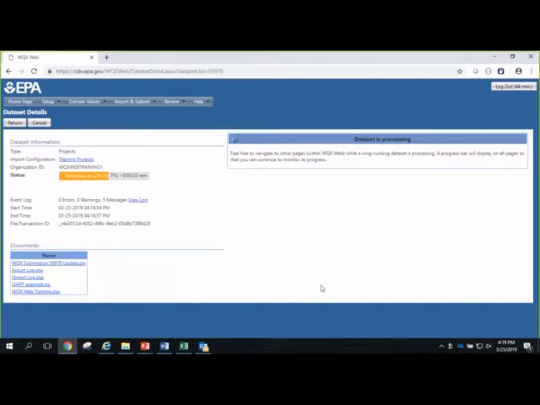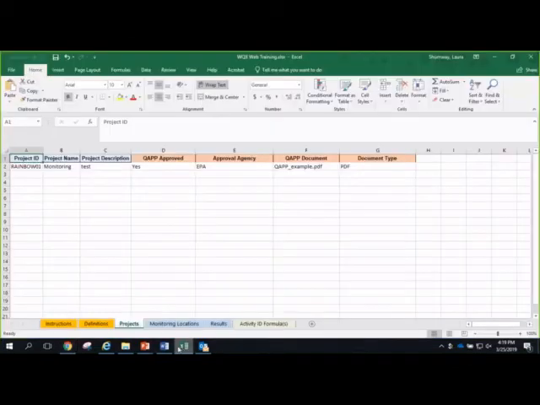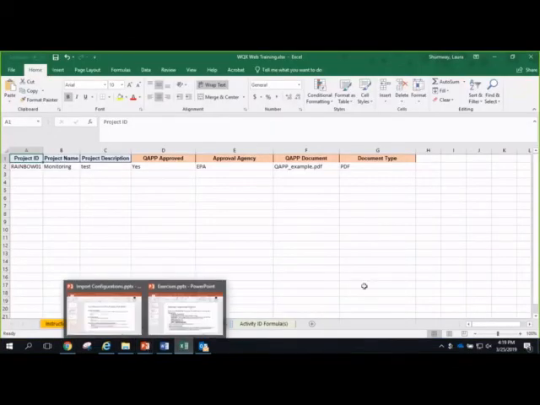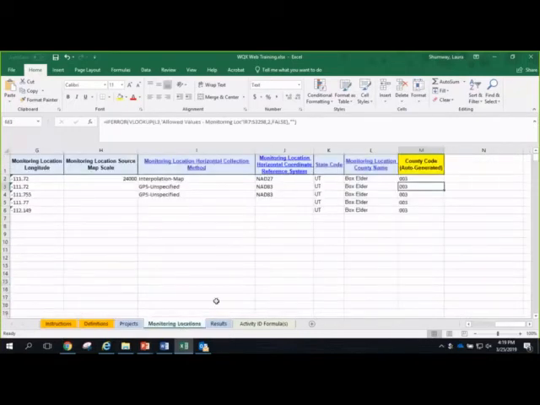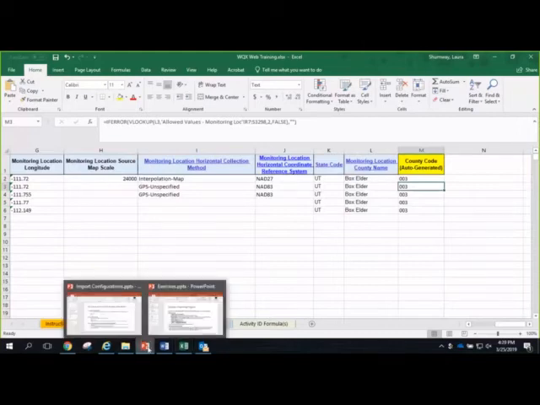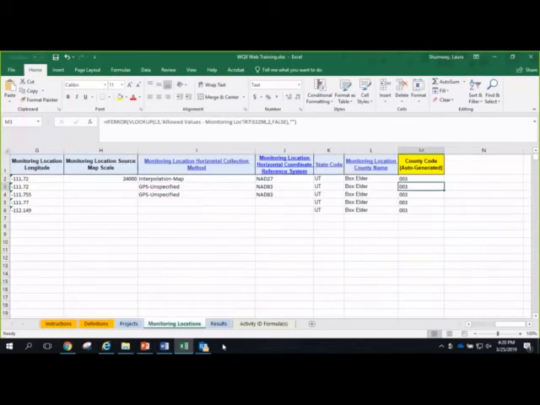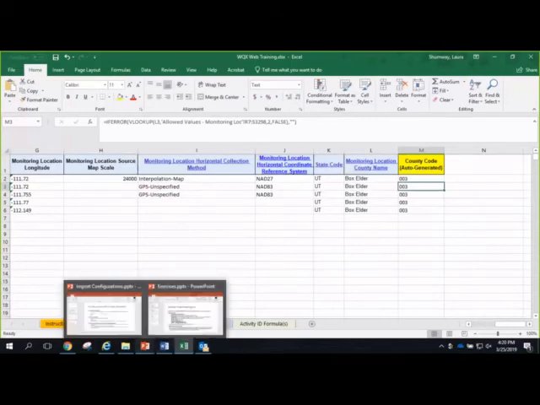The next one you're going to do is the monitoring locations. The monitoring locations one is going to need a little bit of work as well. I'm not going to do this one for you. This is where the hands-on stuff is going to come into play. In your exercise you're going to do the exact same thing I just did in projects, because the way WQX works is projects has a unique ID, monitoring locations has a unique ID, and then your results reference both of them. So they both have to exist in the system before your results can be submitted, okay?